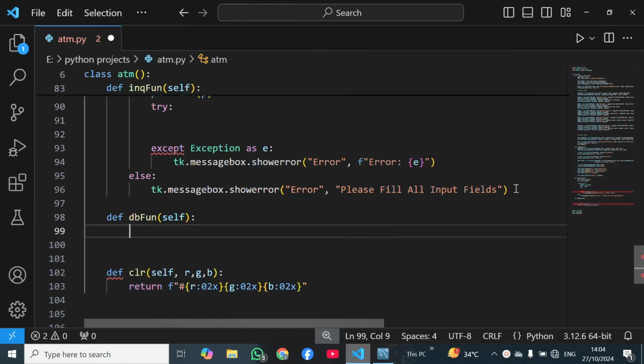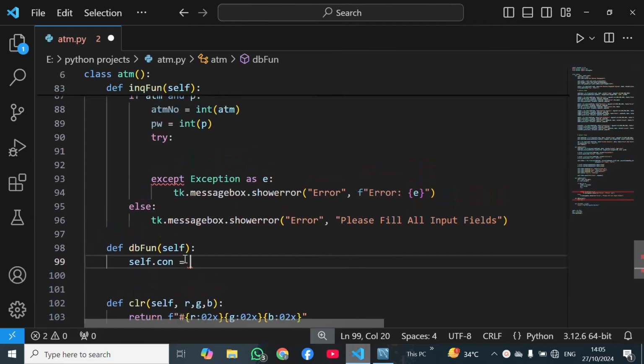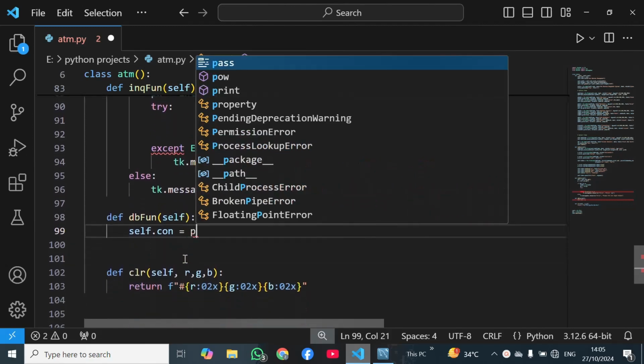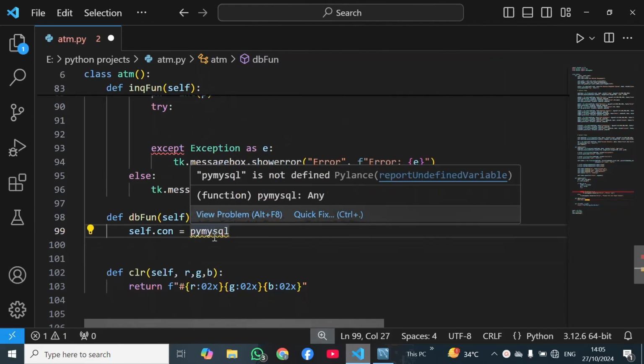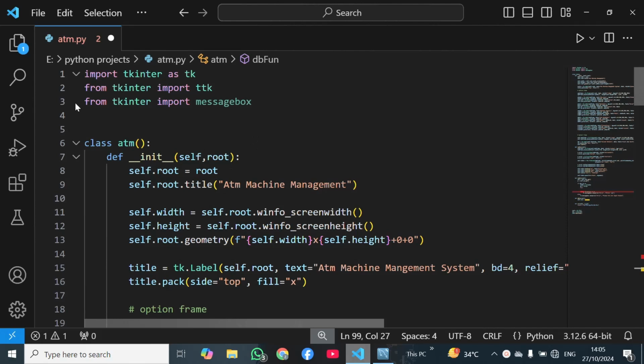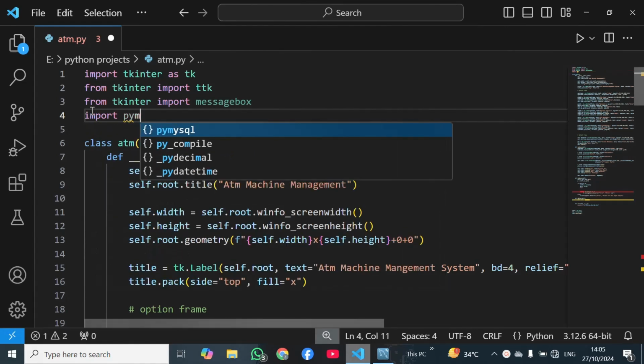Now I have to connect with the database. So first I have to create an object. I will use self dot connection. This is a global object, and we can use it anywhere in other functions. Now I have to use pymysql. But here there is an error, because first we have to import pymysql. Only we have to import pymysql.